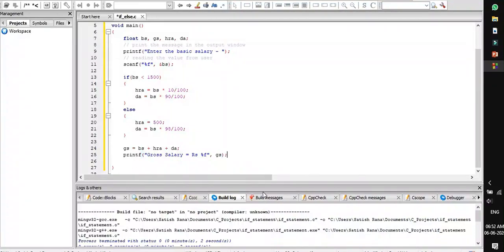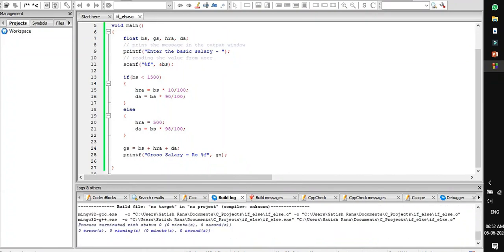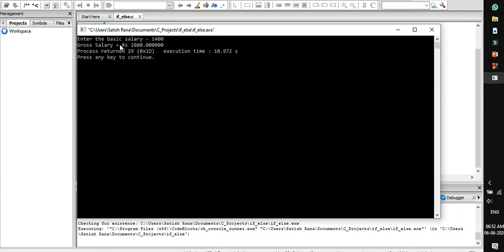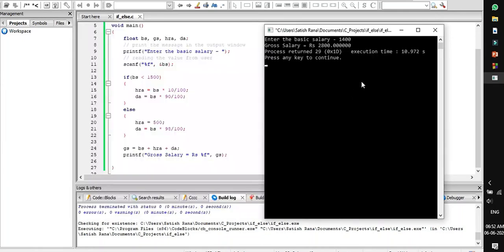Now let's build this code by clicking this icon. We have built the code and we have seen that there are no errors in this code. Now let's run the code. It is asking for the basic salary, so I'm giving 1400. If I press enter, I get the gross salary 2800. This is the output value as compared to this HRA and DA calculation.